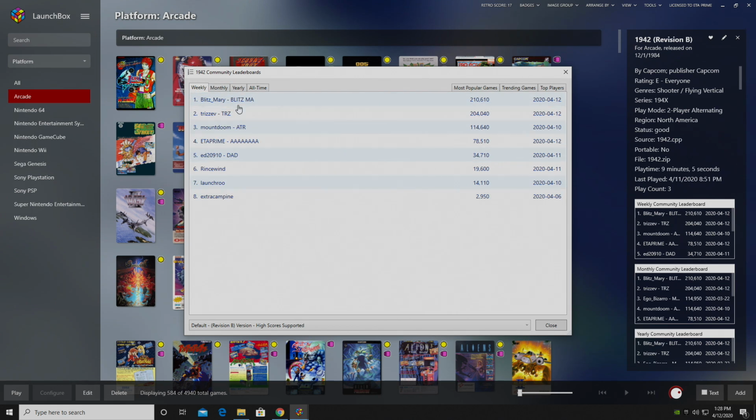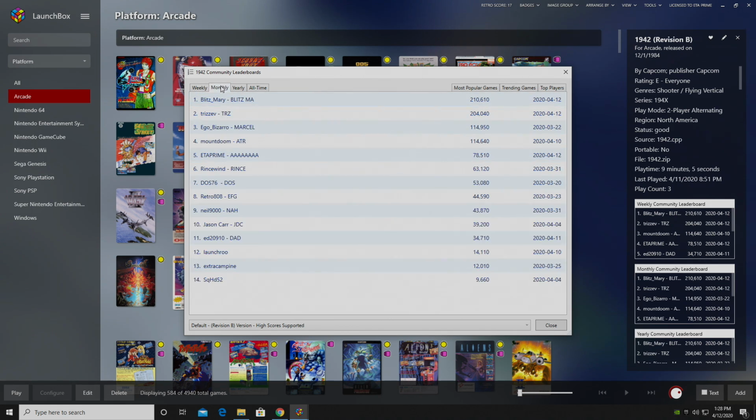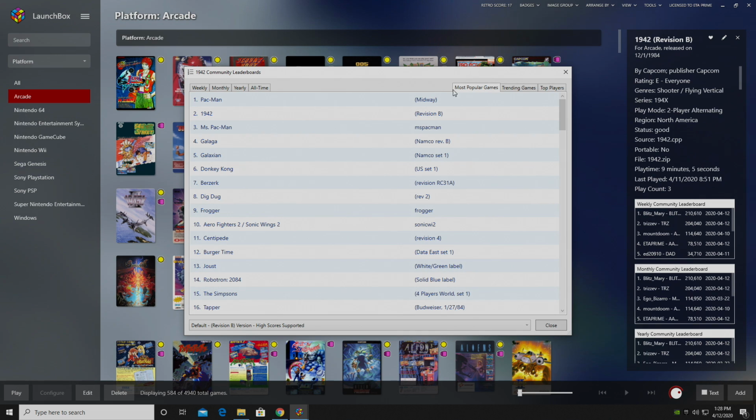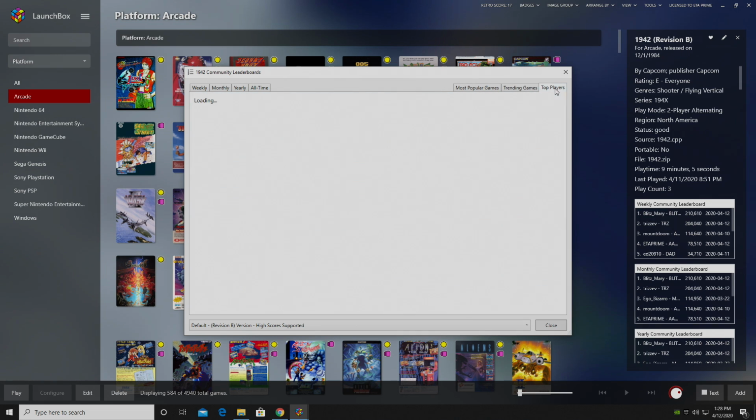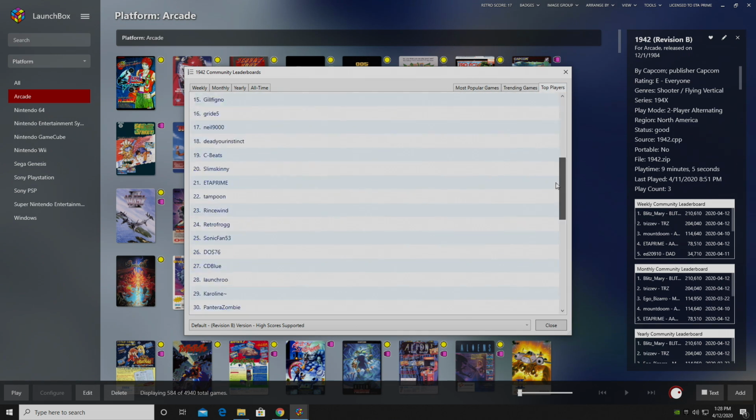We have weekly high scores for this specific game, monthly high scores, yearly, all time. We also have most popular games, trending games, and top players. So as long as this is enabled properly, it will automatically upload your high score from that game you're playing.